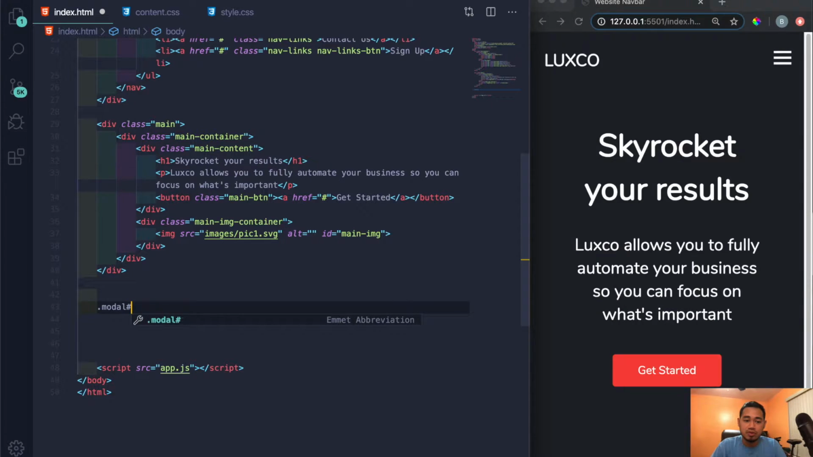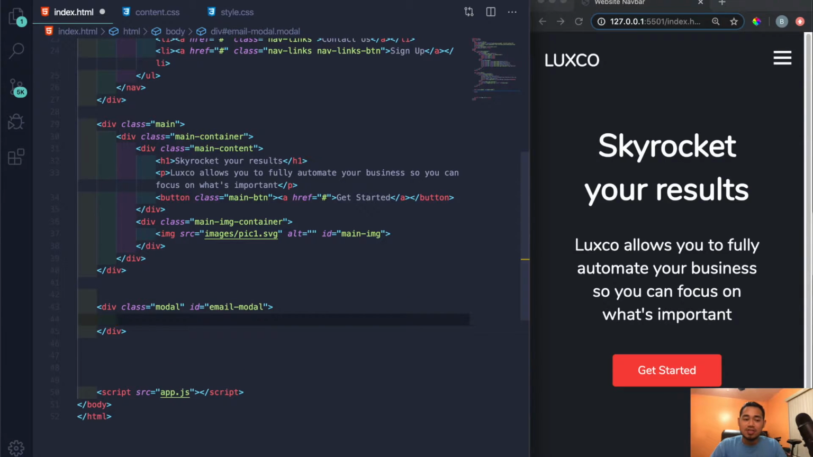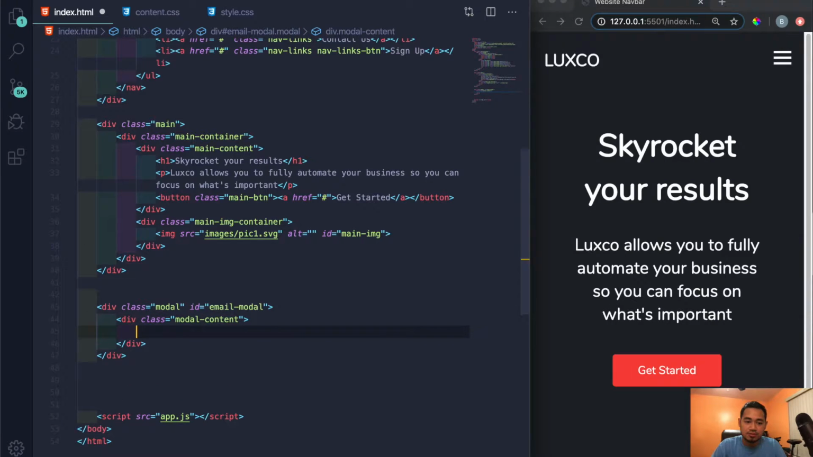I'm going to do email dash modal. And then when I press tab, now you can see it created the class and the ID. And then I'm going to hit enter. So now we're within this div, and I'm going to create the div called modal content. So I'm going to do dot modal dash content. I'm going to press tab here, and then press enter.